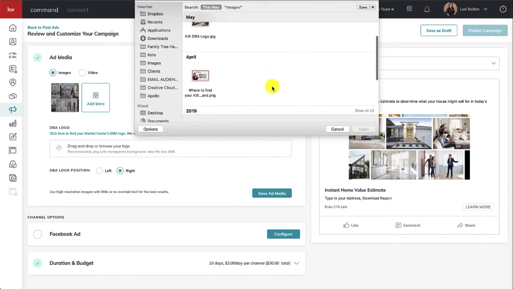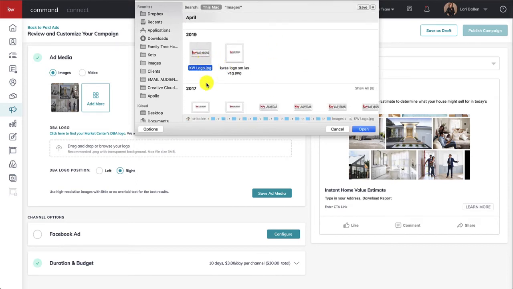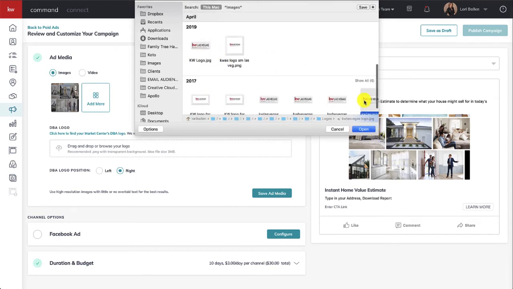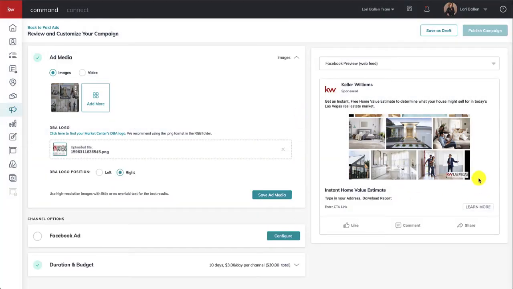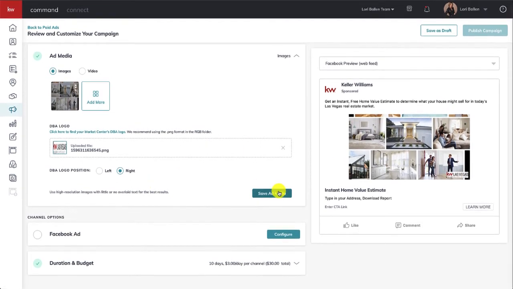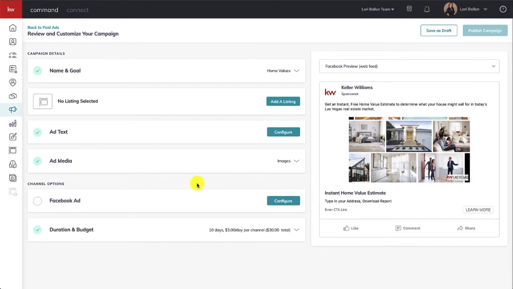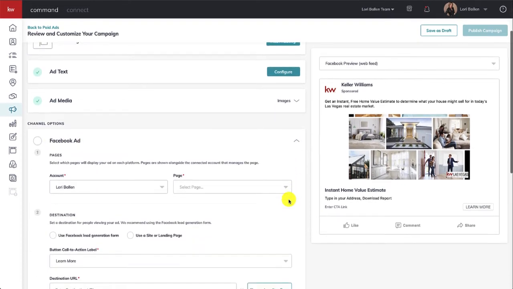I thought it was doing that automatically. I'm going to have to look and see if originally they were putting it in as an automatic. There. Okay, so see, it's there in the bottom corner. All right, so once you have that how you like it, then click Save. And then configure Facebook ad.